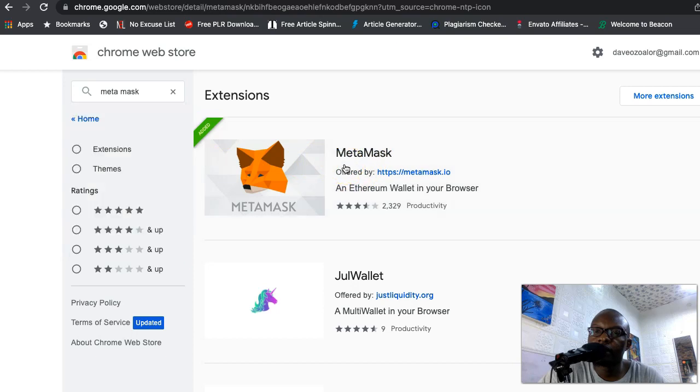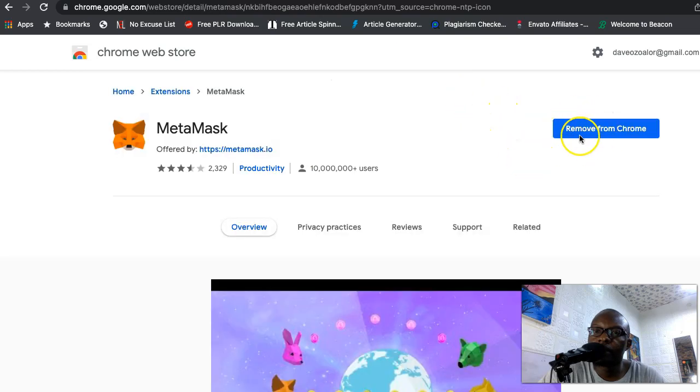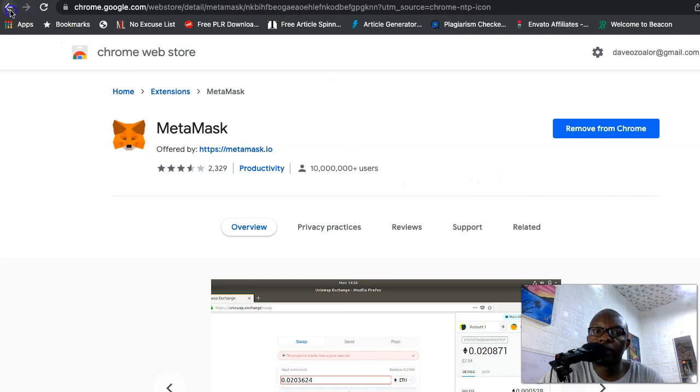and then you click here, add to Chrome. So once you add it, it's gonna take you through an installation process, okay, so that you can install MetaMask.